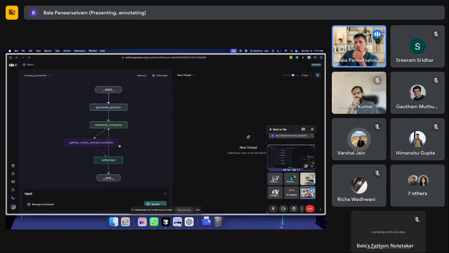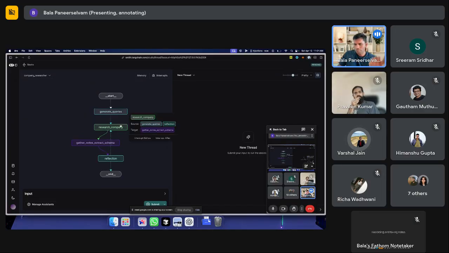So this is a very simple company research. Again, you can give a single LLM, but the output may not be valid. The output may not be structured in the format you want. So you want to break it down into multiple LLMs. This is how we have to use it.